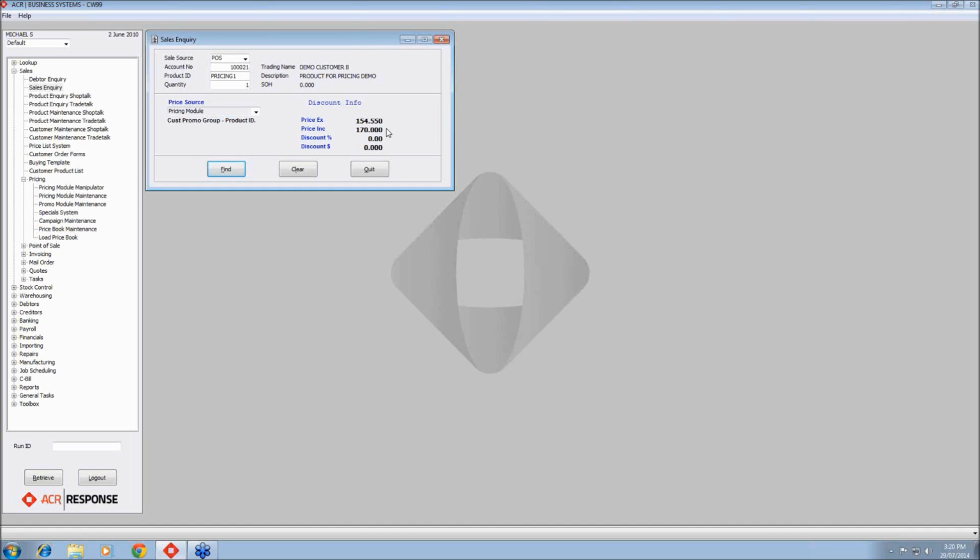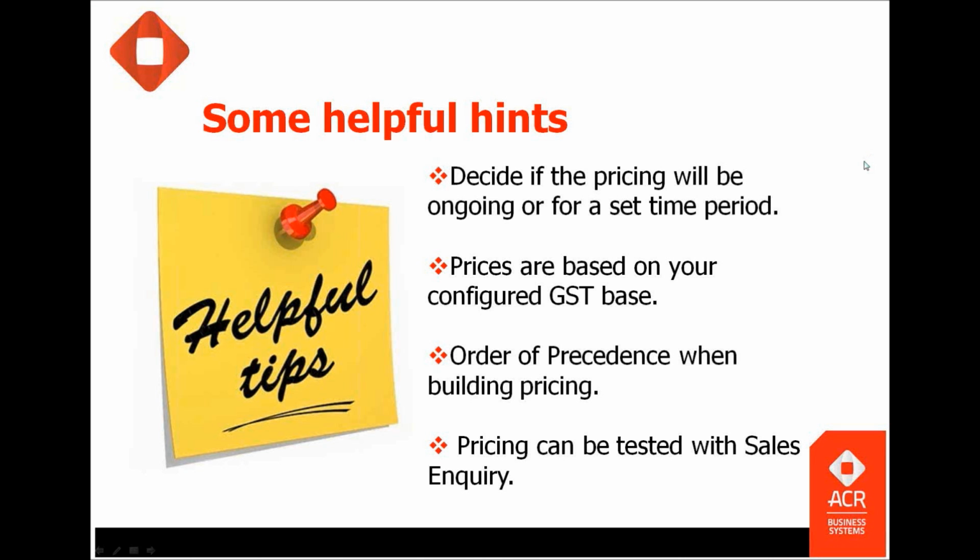Okay. That largely covers everything that I wanted to cover with that. As you can see, there is a very different way in how each of them operate. So what I mean by that is that the pricing model is slightly different to the special system, but each of them has its strengths and each of them has its benefits in how it operates. So just some helpful hints to sum this up with.